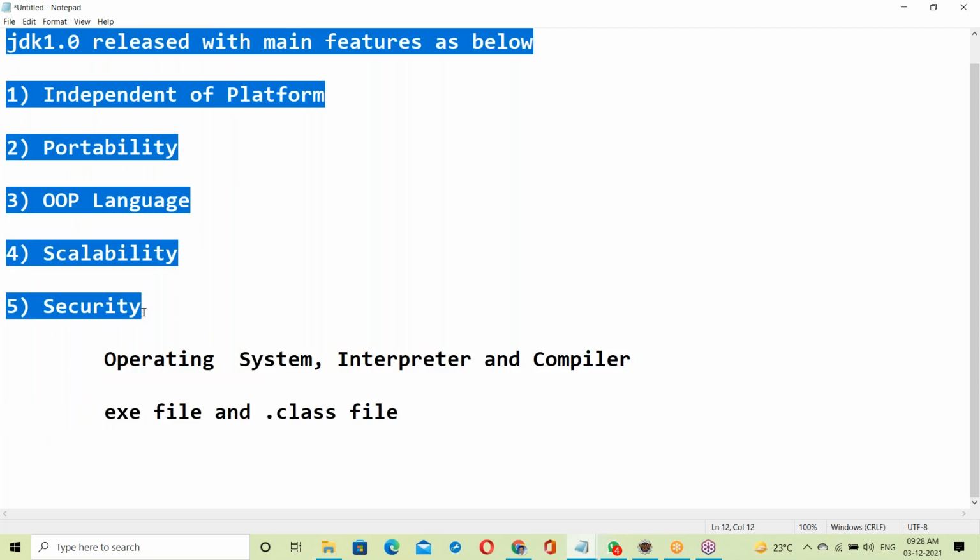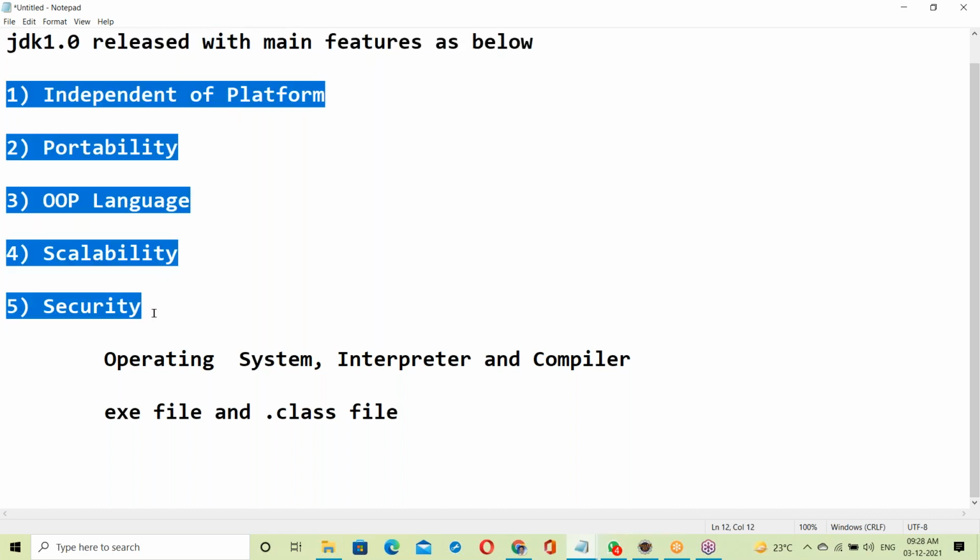I can explain Java features directly, but it may not be understood. If I simply explain definitions, you can understand only the Java feature definitions. I don't want to explain definitions here. I just want to give very clear concepts.